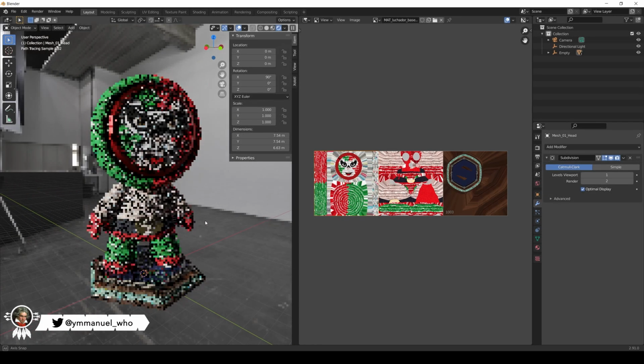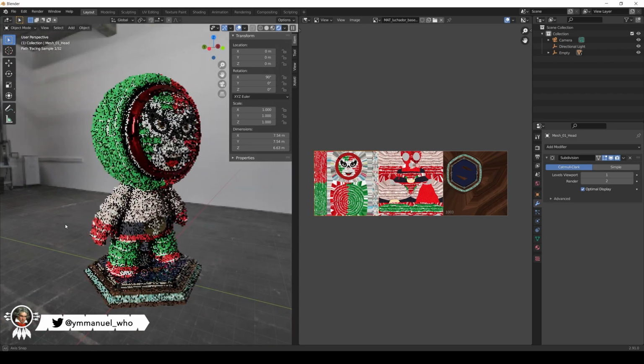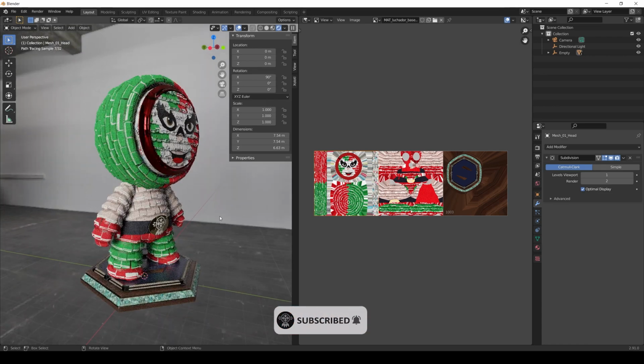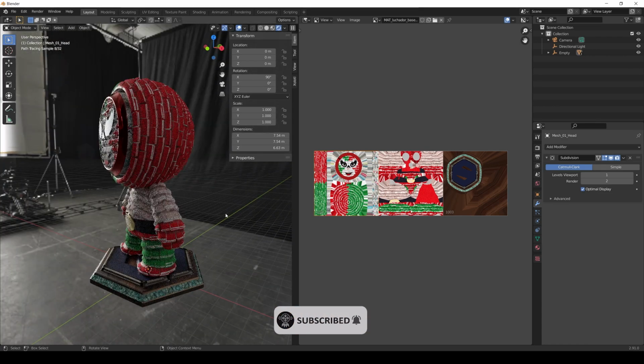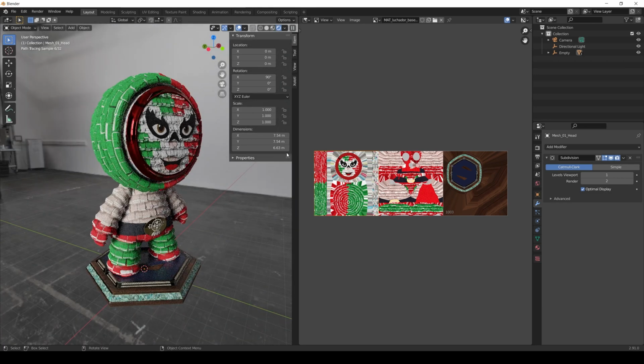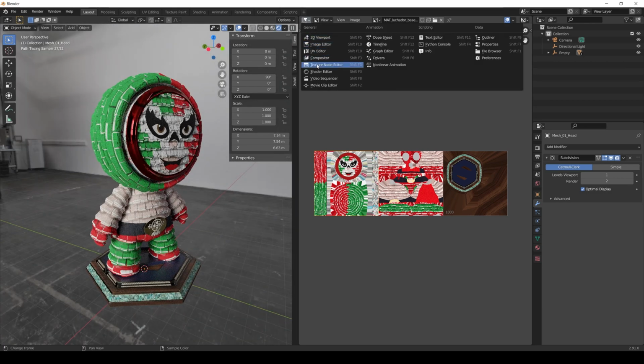Hello, Emmanuel here, and in today's video, we're going to talk about using UDIMs with Substance Painter and Blender for both renderers, Cycles and Eevee. This is part 2 of the video series, so be sure to check part 1 first. There, we learn how to set up a PBR material from scratch.